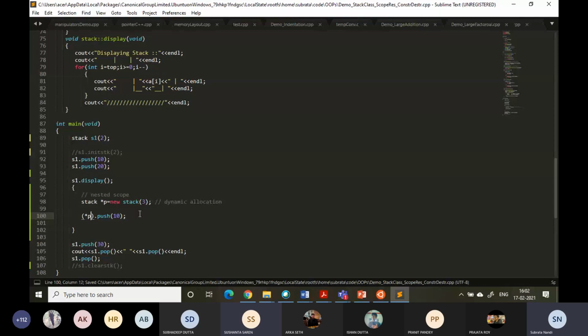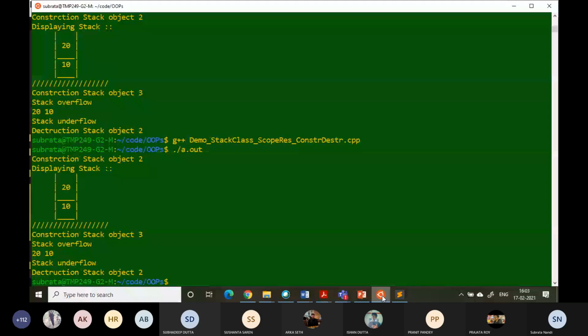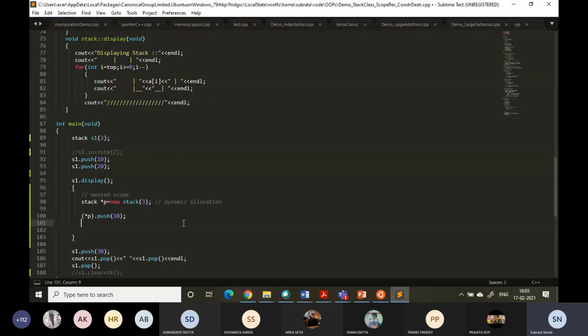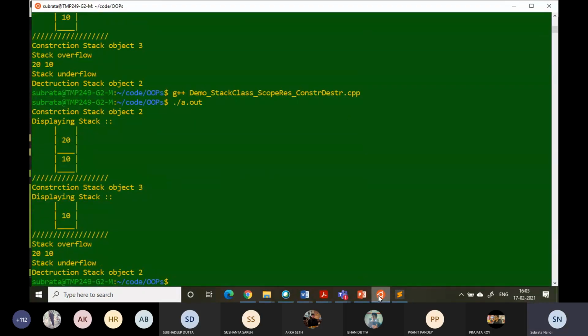Let us try this one first. Will it work? This works, right? I've not displayed it. If you would like to display, it will display. So if I would like to display, what do I do? Asterisk P dot display, just to make sure that it actually worked.